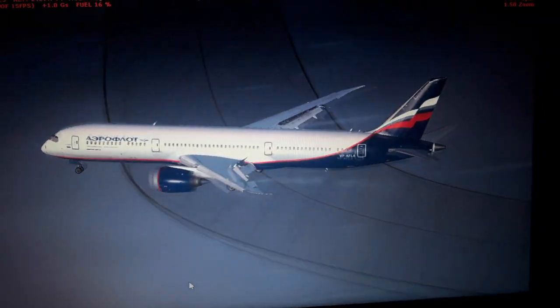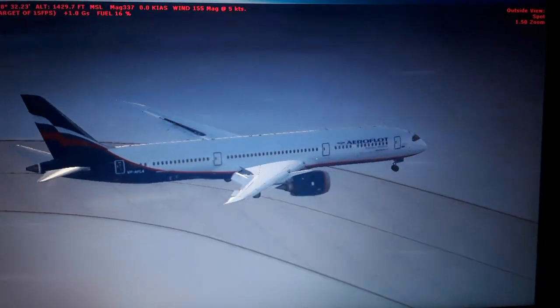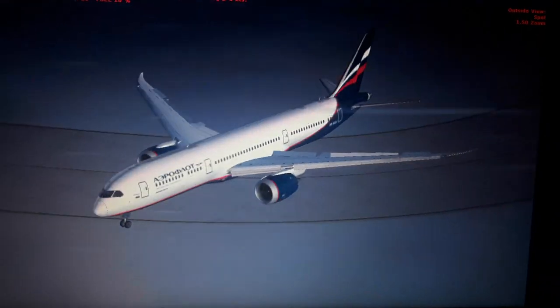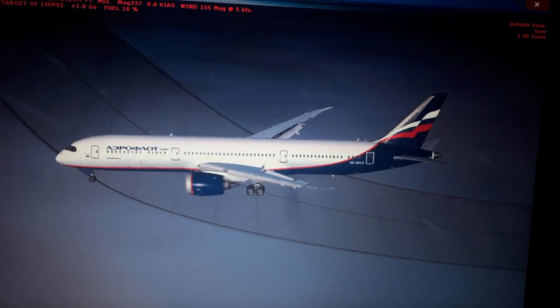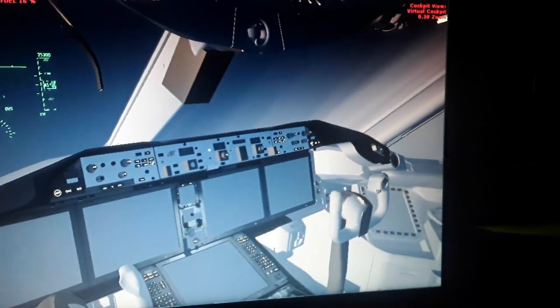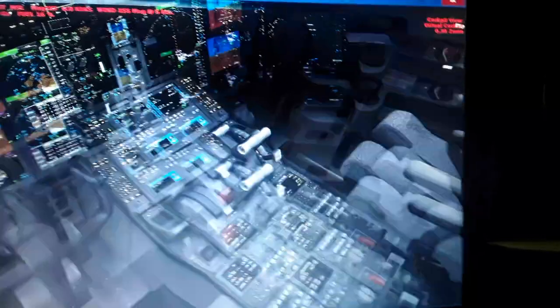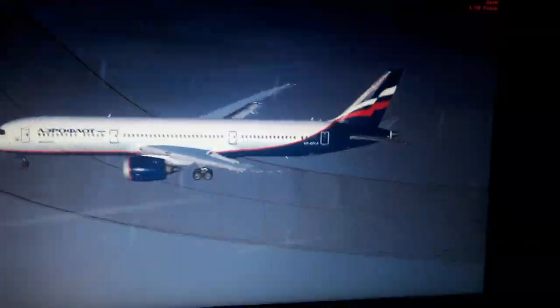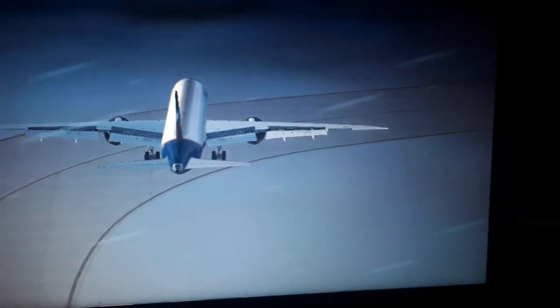So we're gonna have a push back now for the aircraft. I'm gonna show you also the outside view of the flight controls like this. I'm gonna show you now the flight controls from the outside view, and then make the engine start demonstration, also the overhead panel and the other systems.